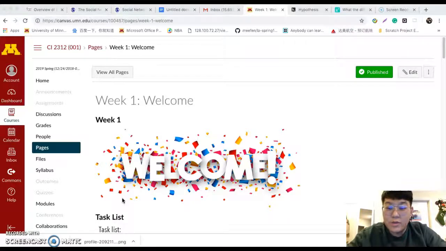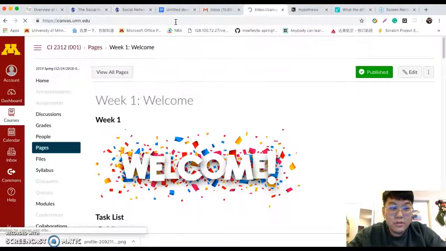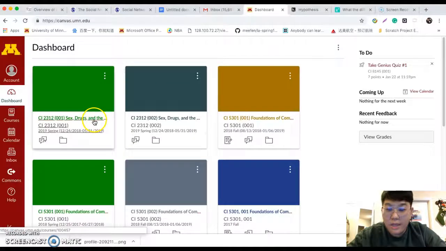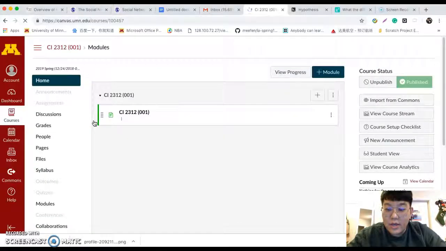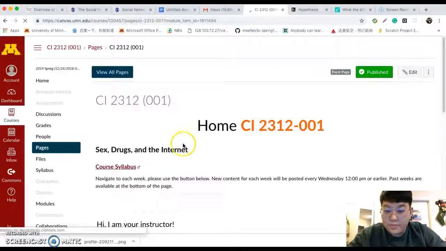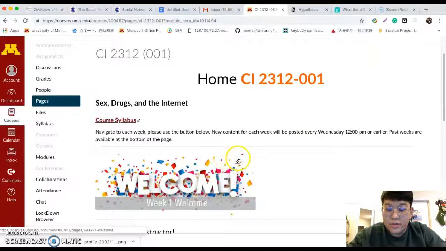And also what you can do is to input cameras.umn.edu. Then log in to your account and select the course. Then you can go to the front page. This is the front page of our course, and then just choose a week picture. Like this week is week 1, so just choose the week 1 picture. It will lead you to the week station. You can also find previous week stations on this front page.